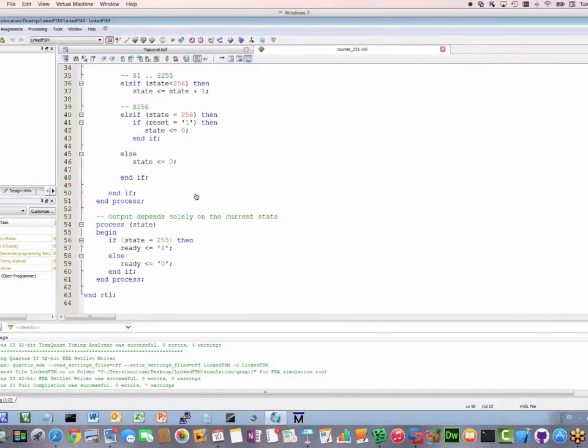Yeah, that should say 256. That's the last one. Well, the output gets set to a 1, and then otherwise, the output is set to a 0. Okay, so that's it for the outputs.